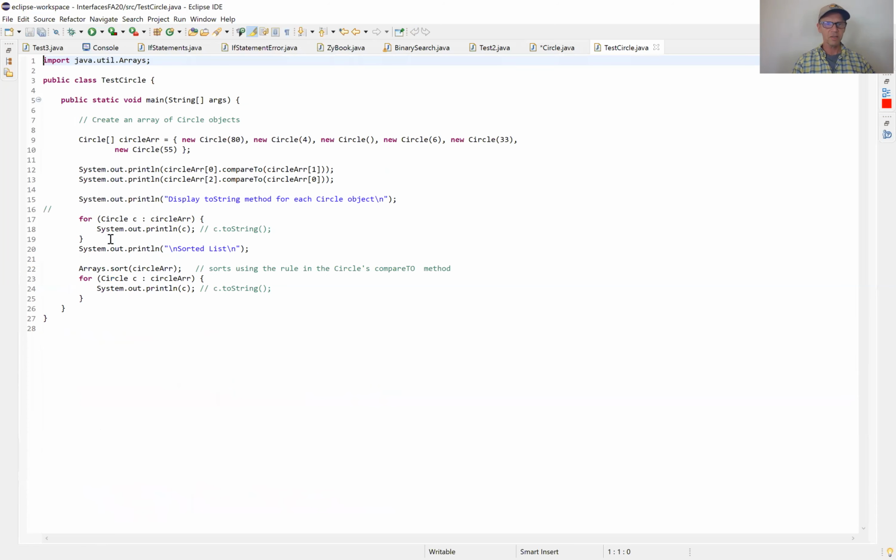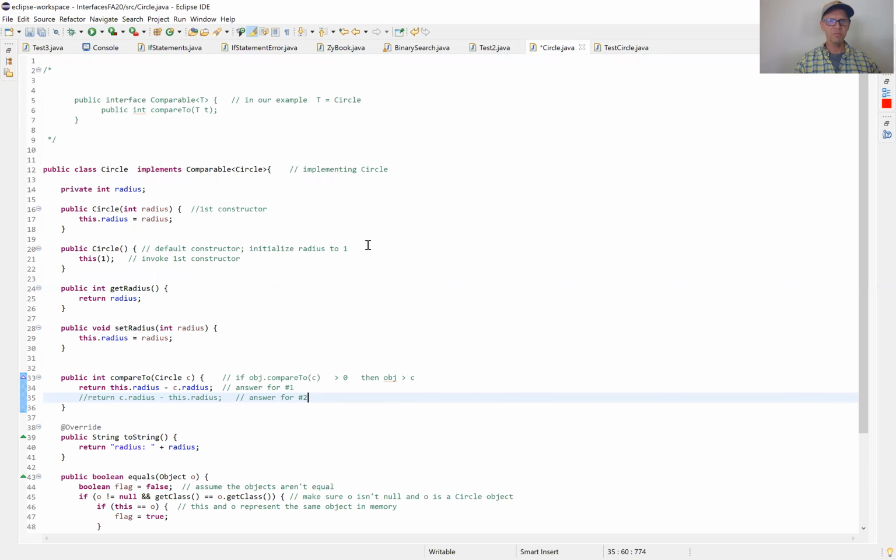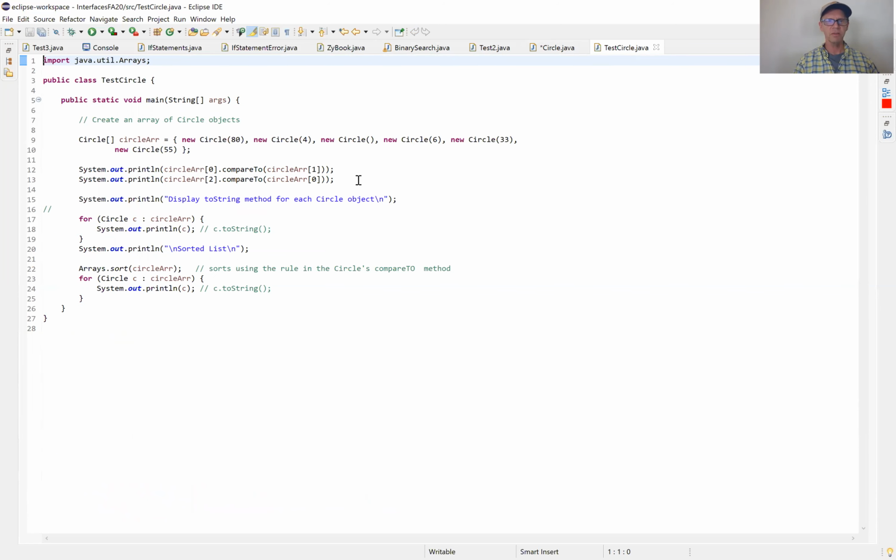And so then we had this array of circle objects. One thing we did is, okay, 80 is greater than... let's just run this again. In this case, the compareTo method is this dot radius minus c dot radius. So the bigger radius is the bigger circle object. Here, circle 0 has radius 80, and circle 1 has radius 4. So what this is going to return is 80 minus 4.